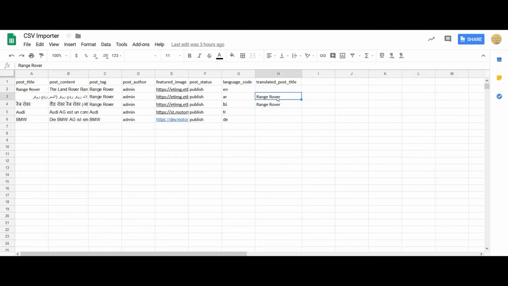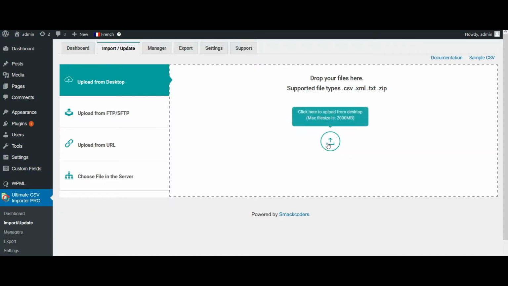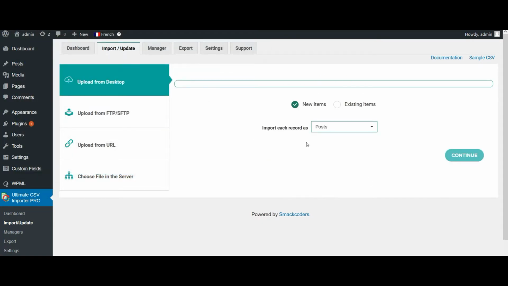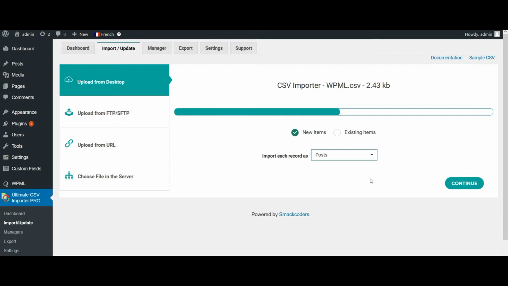Now let's import the values. First upload your CSV file. Now click on continue.